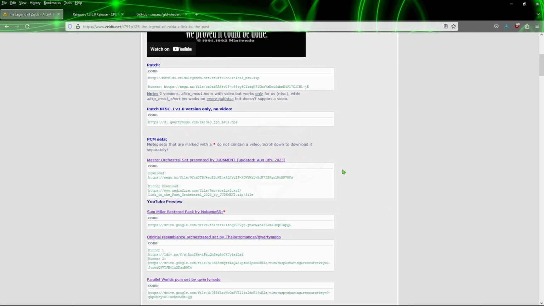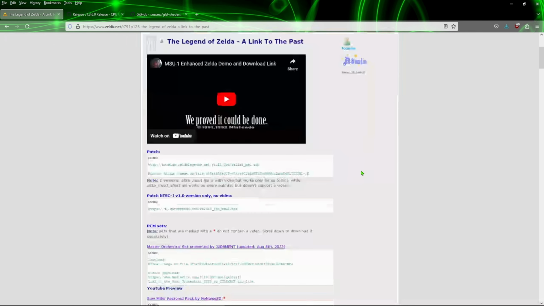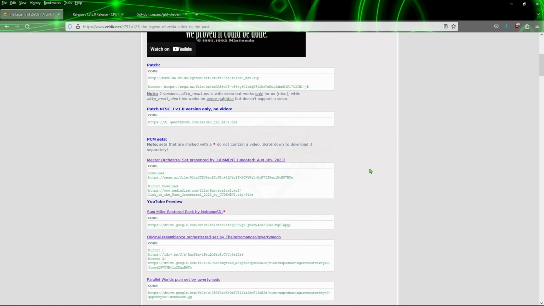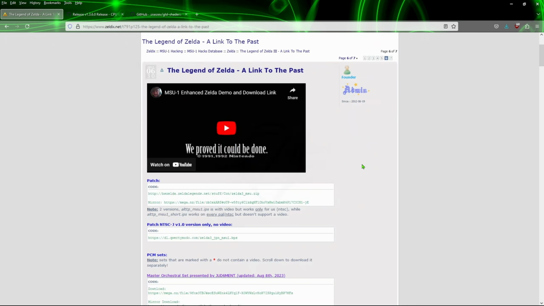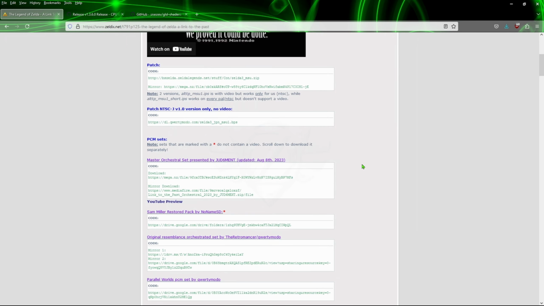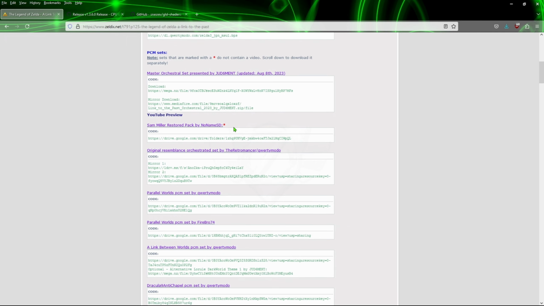Now keep in mind, a lot of these files also are done to be used with the patching of the mod and have the video attached. But the video will not work with this port, but the music files will. So if you download anything besides the ones that have a star, it will have the video in it. So we can just delete that video and just make use of the files.